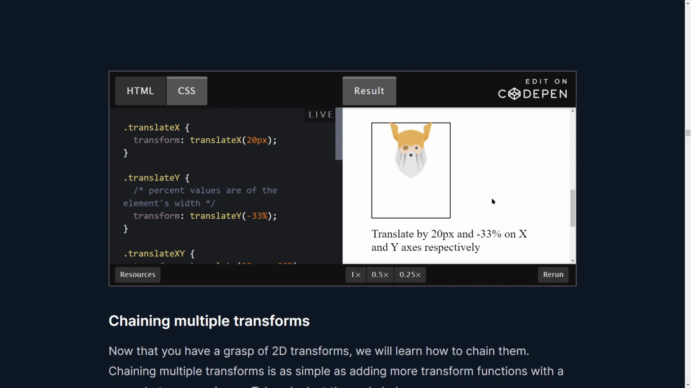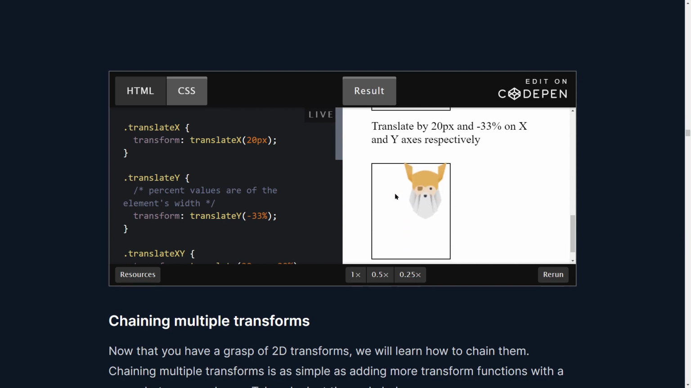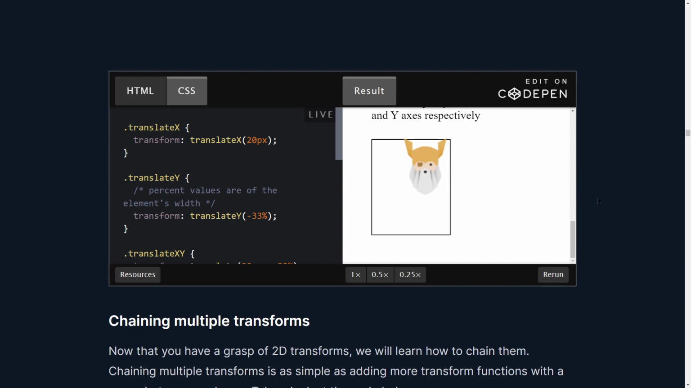Translate by 20px and -33% on the x and y axis respectively. So 20px it goes in the x direction, -33% it goes in the y direction.